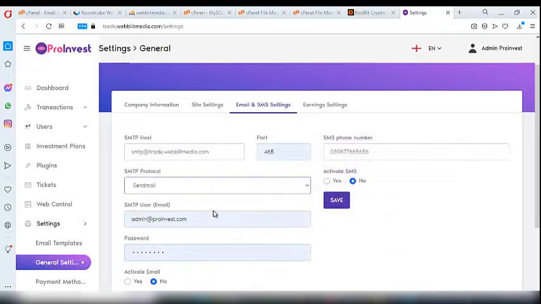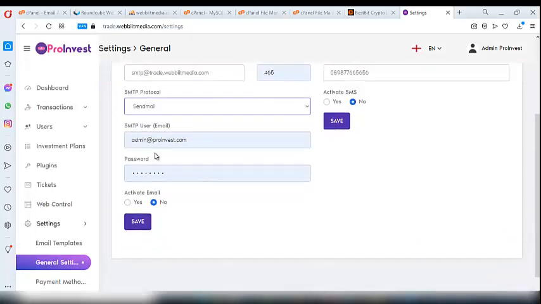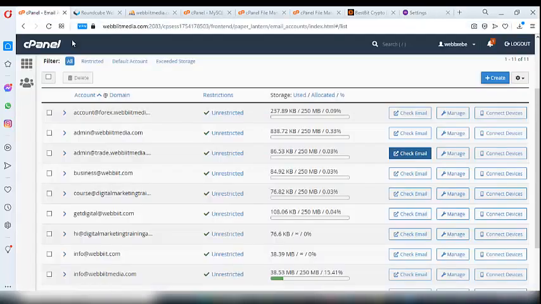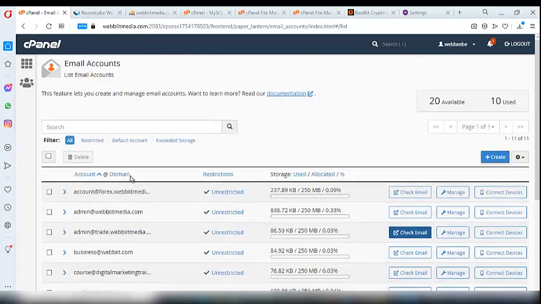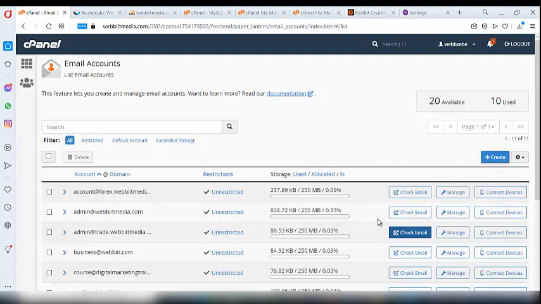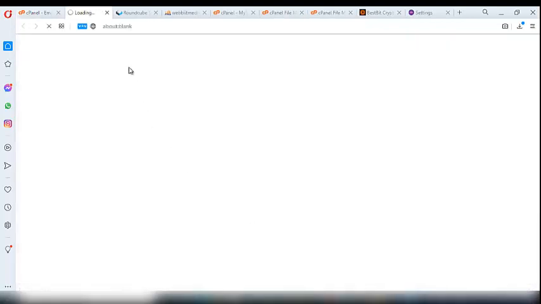Yes, so in your protocol you choose sendmail, right? So here you put your SMTP user email. You have to create a user email from your admin, right? If you can see, I've created my own email, and this is my email, admin@trade. Let me check my email right here.